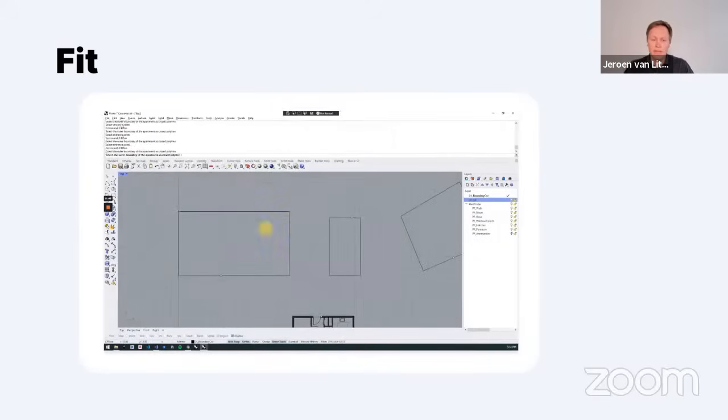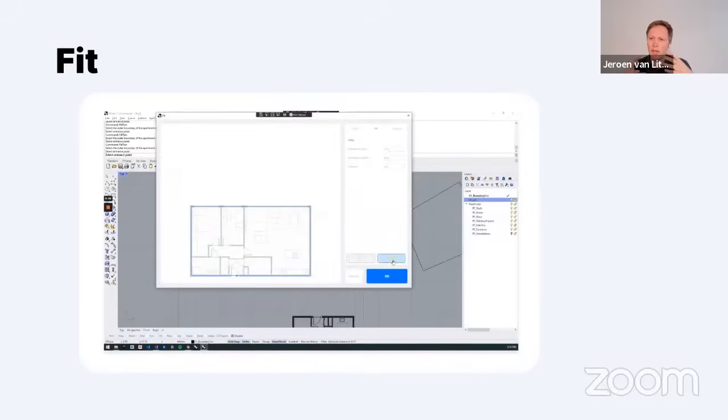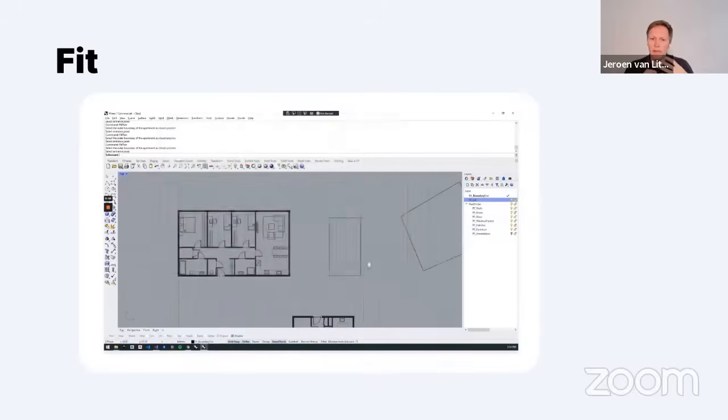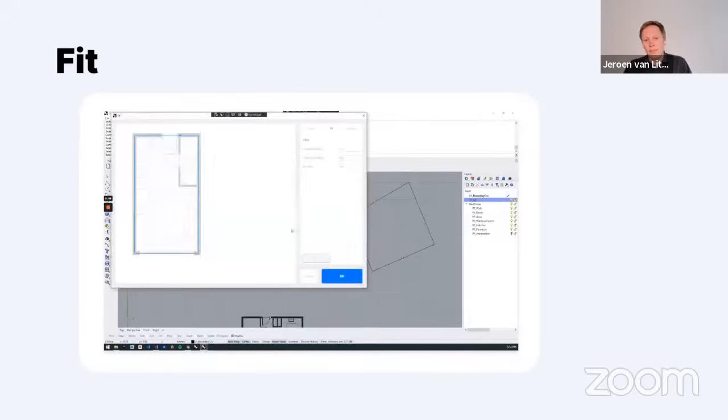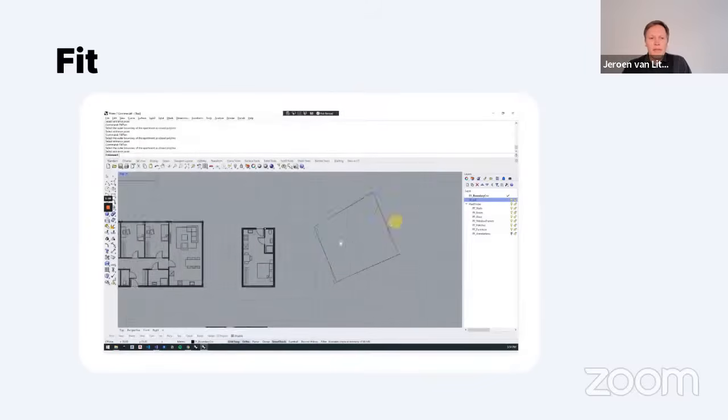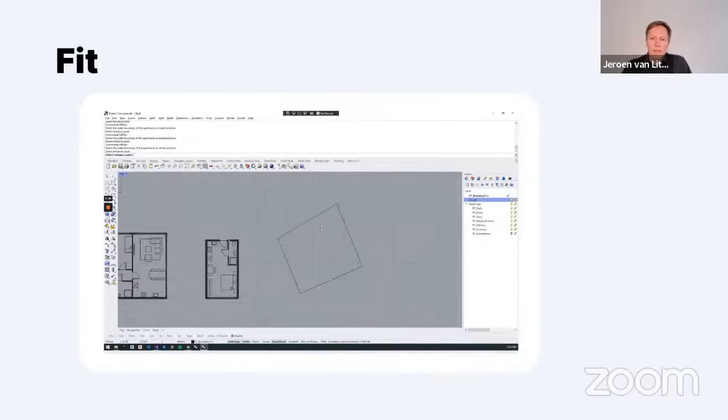And it works with different shapes. Obviously, for more commonly used shapes, it fits better. And if you have a very strange shape, it will not fit so well. But at the same time, there is quite a variety in floor plans.